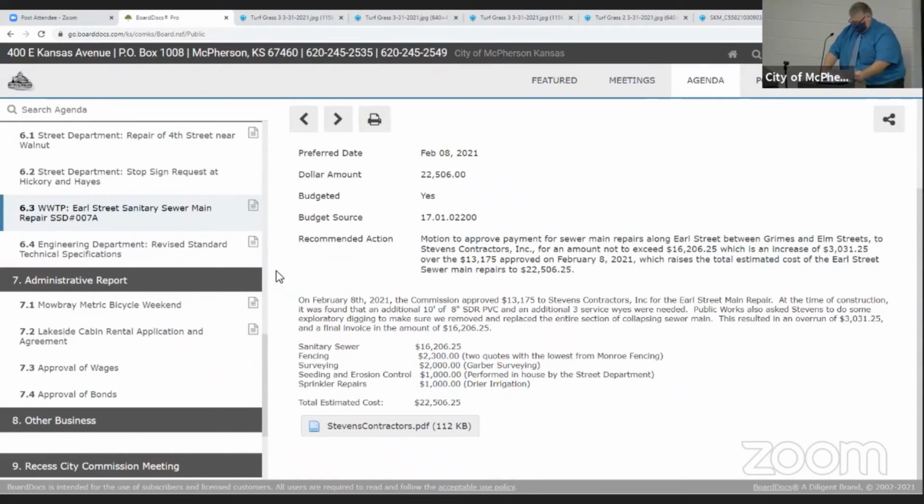I move to approve payment for the sewer main repair along Earl Street between Grimes and Elm Street to Stevens Contractors for an amount not to exceed $16,206.25, which is an increase of $3,031.25 over the $13,175 approved on February 8, 2021, which raises the total estimated cost of the Earl Street sewer repair to $22,506.25. Second. All those in favor say aye. Aye.